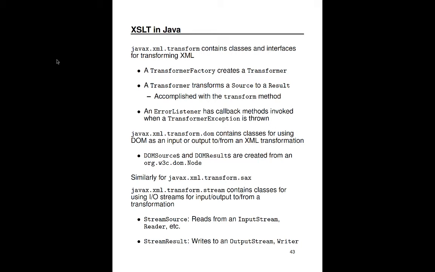Let's say you just want to convert one XML file into a different file. You can skip all of the DOM and SAX APIs by creating sources and results directly from the stream. So for instance, there's a class called StreamSource, which implements the Source interface and reads its information from an input stream, from a Java I/O reader, those standard APIs themselves.